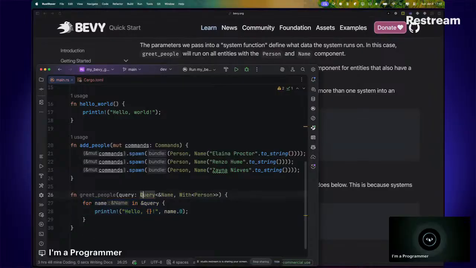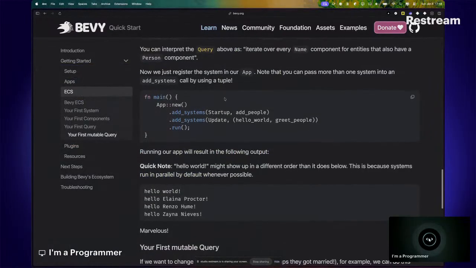So whenever it's picking, this is just a query. Remember, a query is just a way of fetching stuff. So you're simply saying fetch name that has person, that only has a person also. So both must be true for this query to resolve to true. So that's basically what happens here.